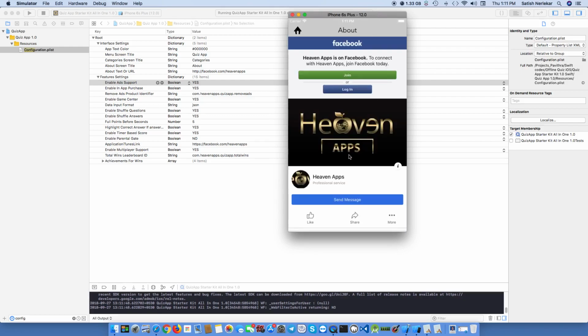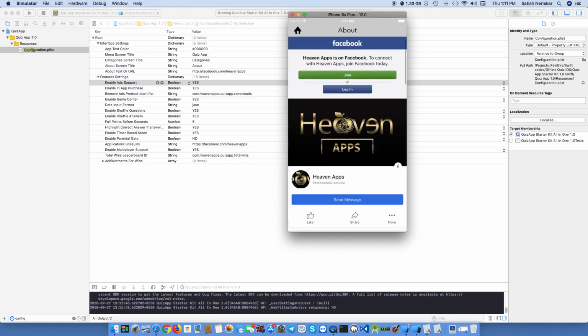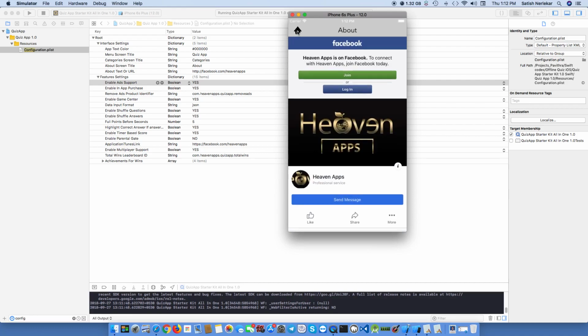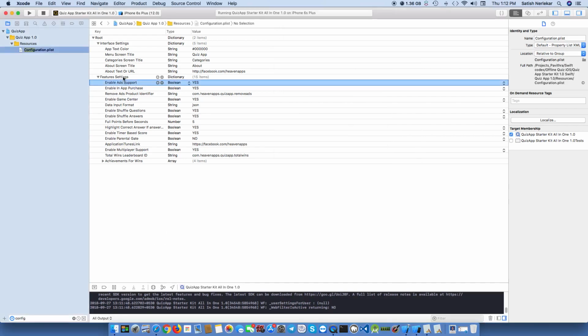You can see my Facebook page, and apps in About. You can even give your website link. Okay, so now next is feature settings. Enable ad support. If you enable this to yes, then you can have ads within the application.